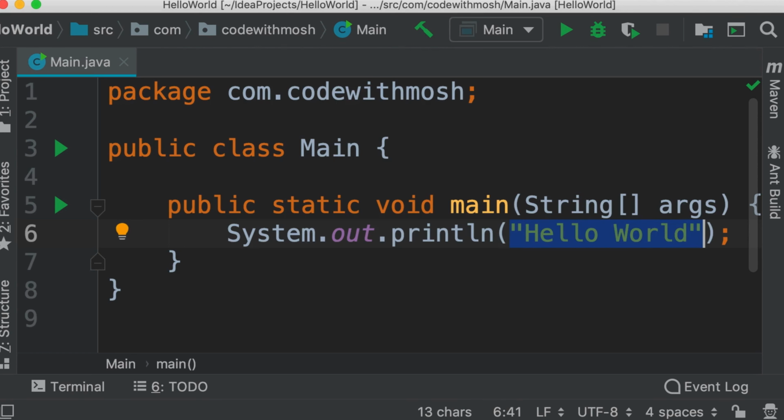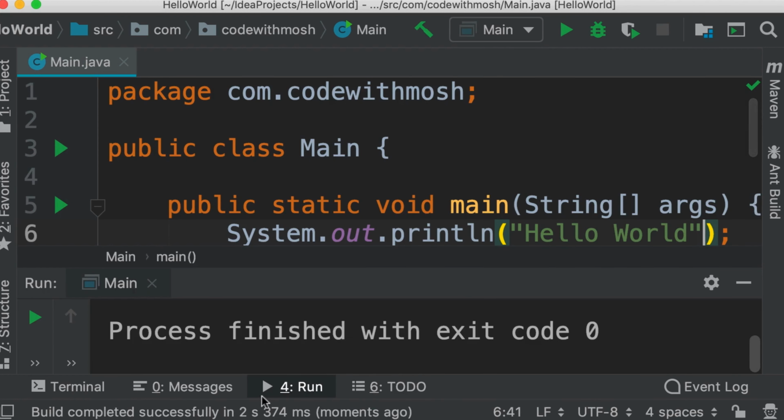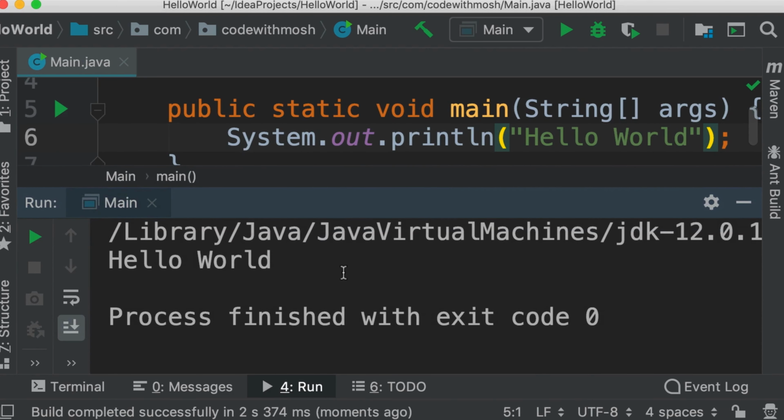All right, so we're done with our first program. Now to execute this, we can click on this icon on the toolbar. Look at the shortcut. On Mac, it's Control and R. I always prefer to use shortcuts because they're faster. So Control and R. Now, IntelliJ is building our application, and we can see the result in this little terminal window. So here's our Hello World message. So that was our first Java program. Next, I'm going to explain how Java code gets executed under the hood.